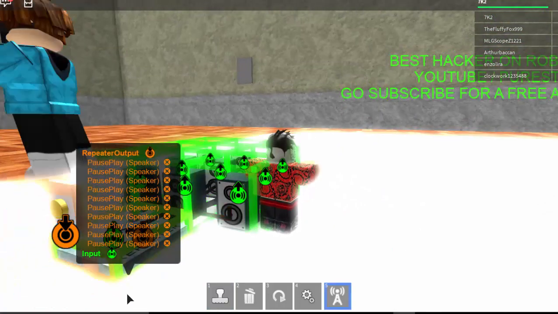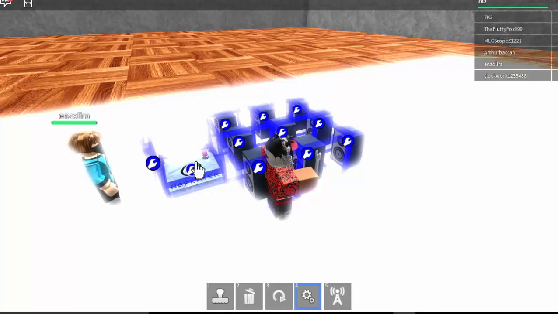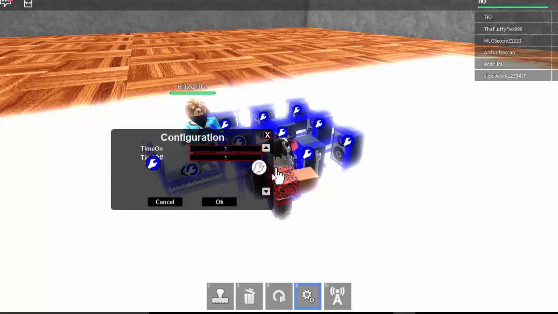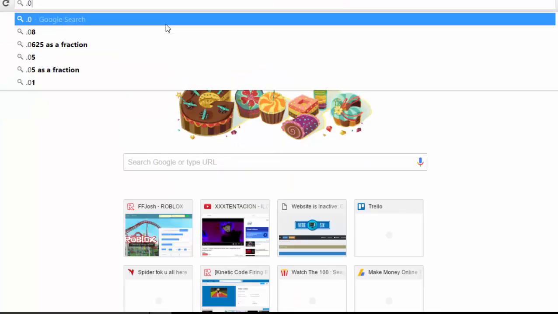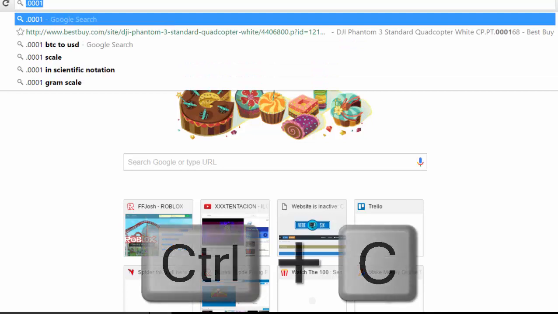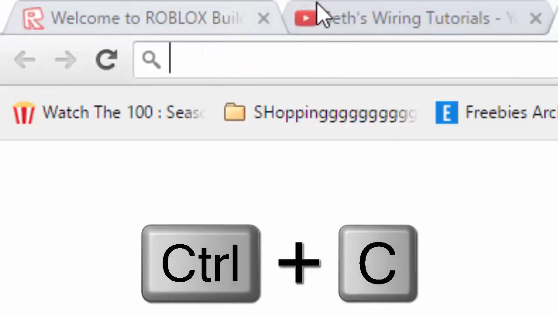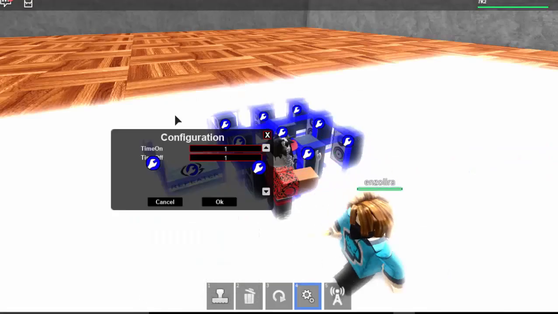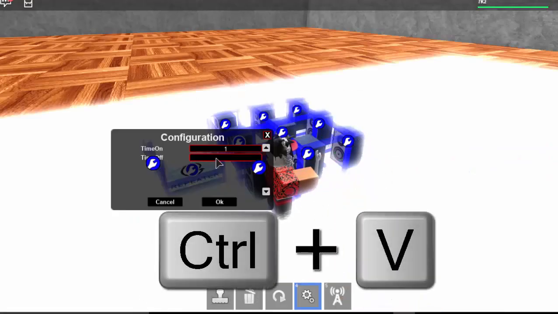And now let's take our repeater, let's get our configure tool, and click on the repeater. This work gets kind of hard, right? So you could do 0.001. I'm just gonna copy and paste that, because it's way easier, alright? So like I said, Control C once you highlight it, and then back over here, Control V and Control V in the top one, alright?